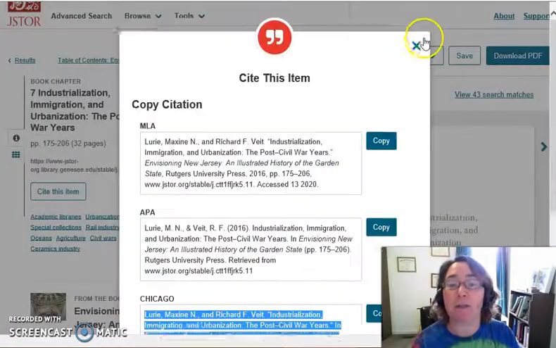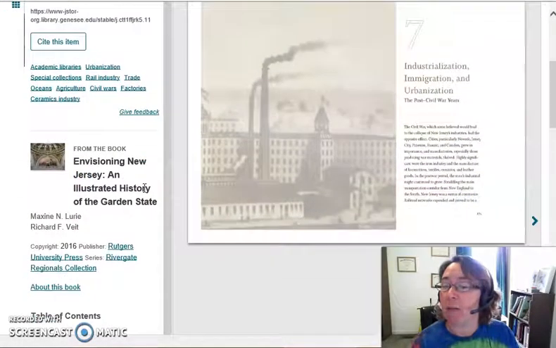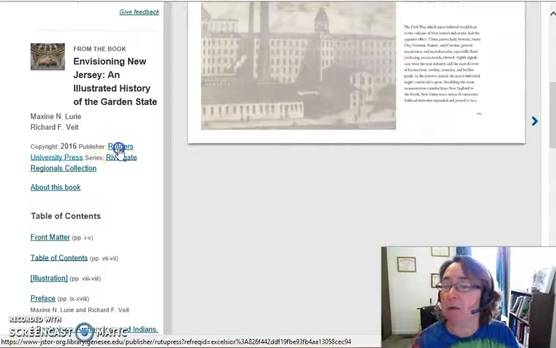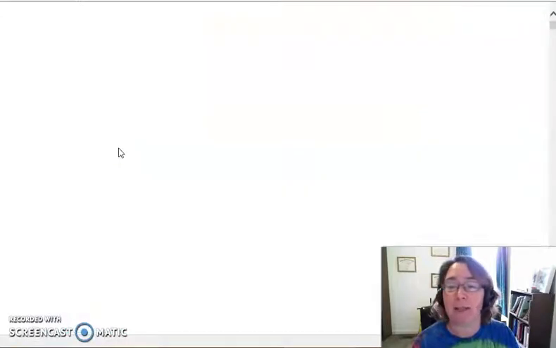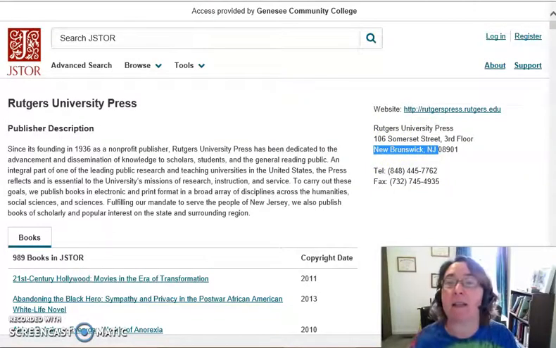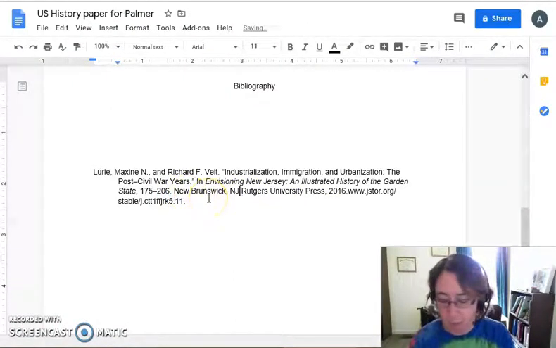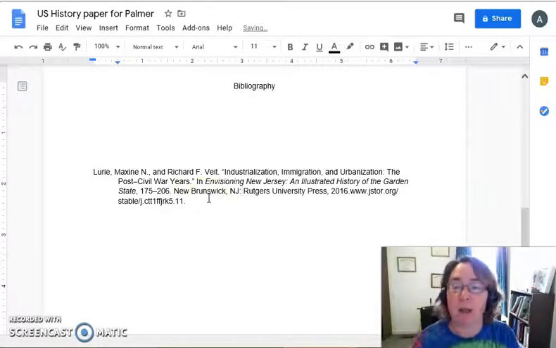Not really, because if I come back to JSTOR, and I come looking over here at information about my book, I can see there's a link to the Rutgers University Press page inside the database. And I can see right here that this is from New Brunswick, New Jersey. So I'm going to take that little detail. This is common. All of my databases will usually have the right level of information, but they won't always put it in the citation. Do not blindly trust any citation tool. Always double check. See if you're missing something that's readily available.